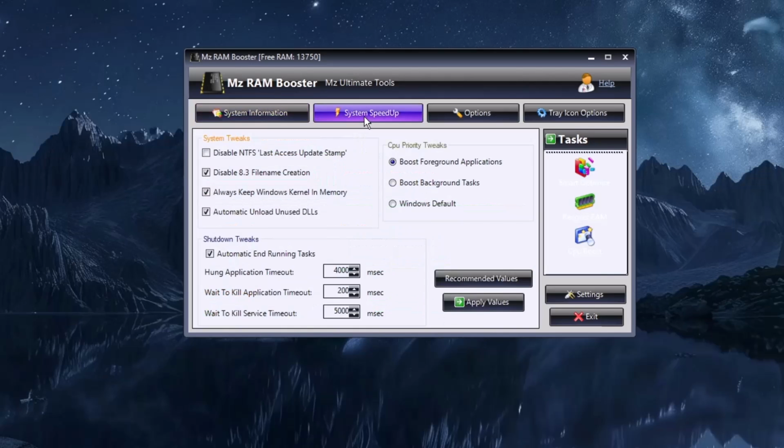Now in the system speed up, you will see a few options. What you need to do here is check disable 8.3 file name creation, always keep Windows kernel in memory, and automatic unload unused DLL, these three options, right? Now a few more things, automatically end running task, by default 200 and 2000, that's enough for every CPU. But some CPUs need more time and some need less time, so in that case you need to click on the recommended value, so it will automatically adjust all these settings for you, right?